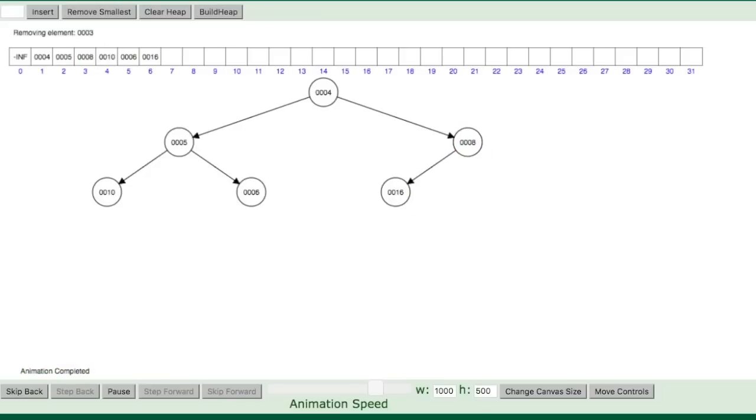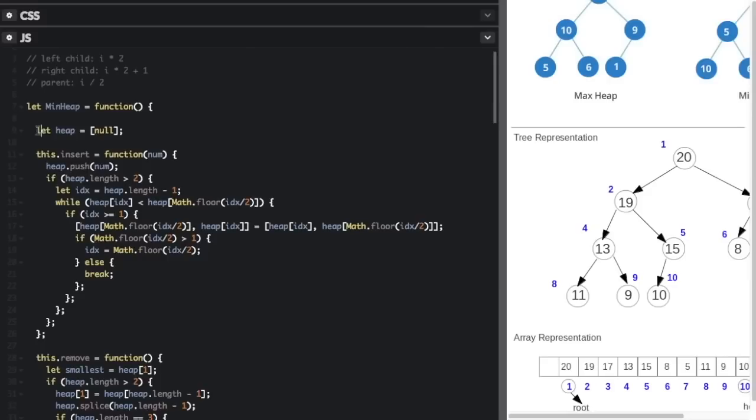Okay, so now let's go to the code and you can see how that works in the code. So before we insert anything, you can see that we've created a heap with an array that just has one item, and it's the item null at index 0. So when we insert something, we pass in a number, and we're going to push that number onto the end of the heap. So if you pass in the number 3, index 0 is null, index 1 would be 3.